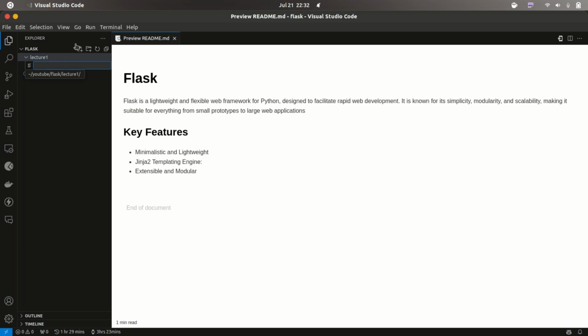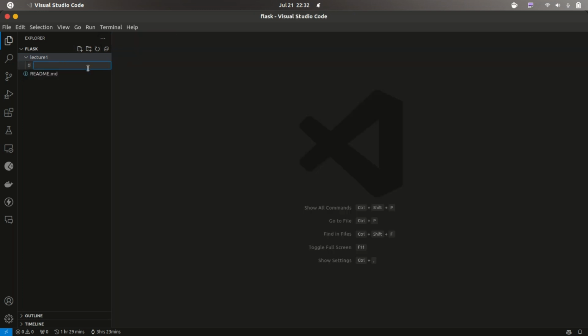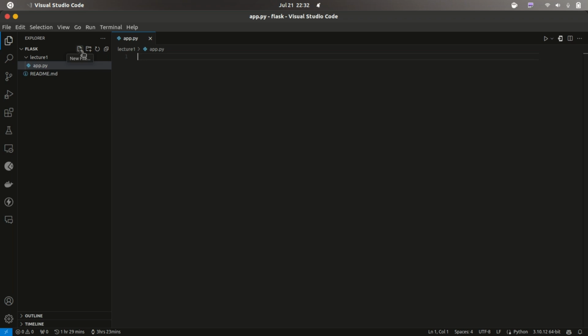So we're going to be using a folder, the lecture one folder, just for the sake of this. Now let's create a new file called app.py. This app.py will be our main Python file for this Python Flask project.